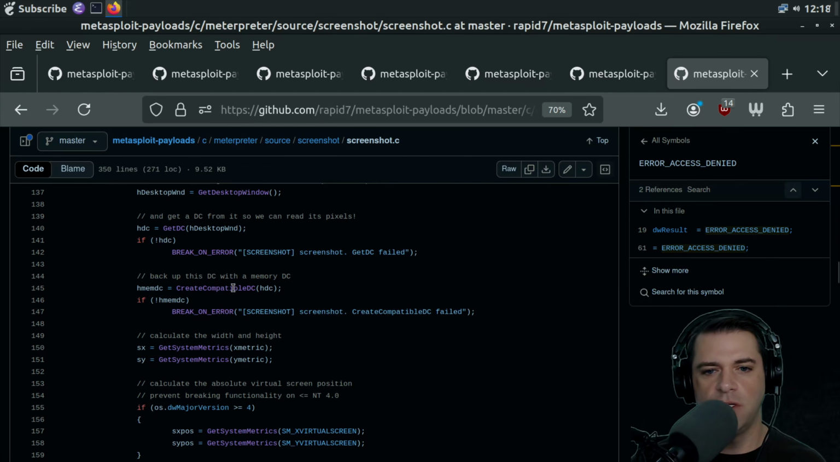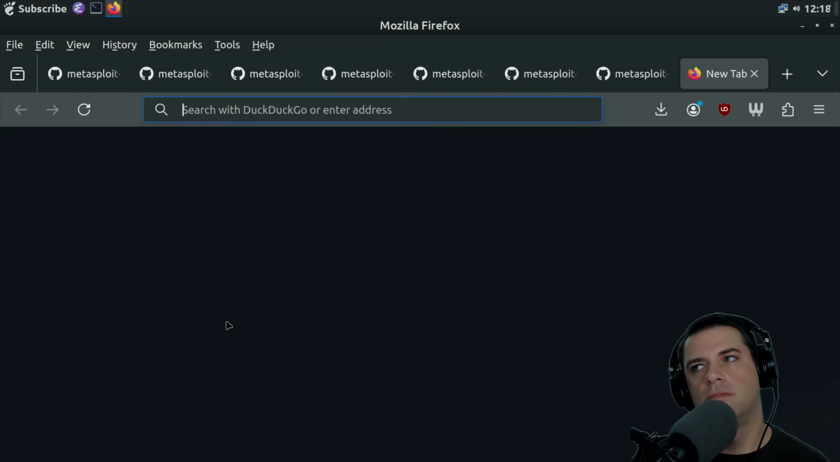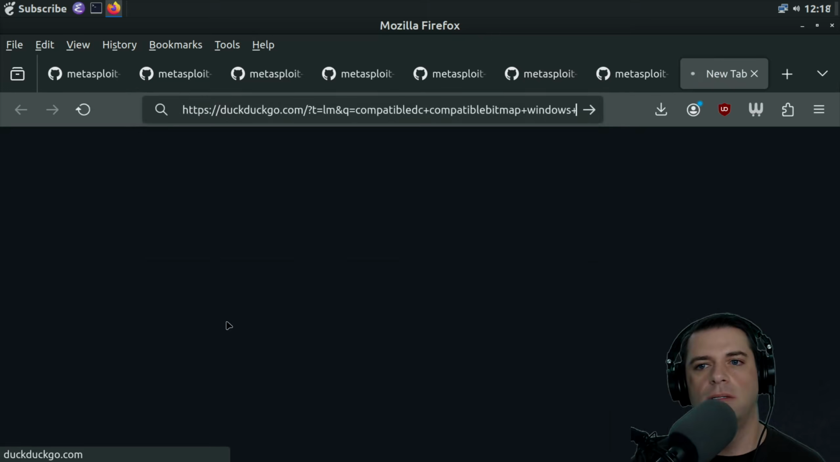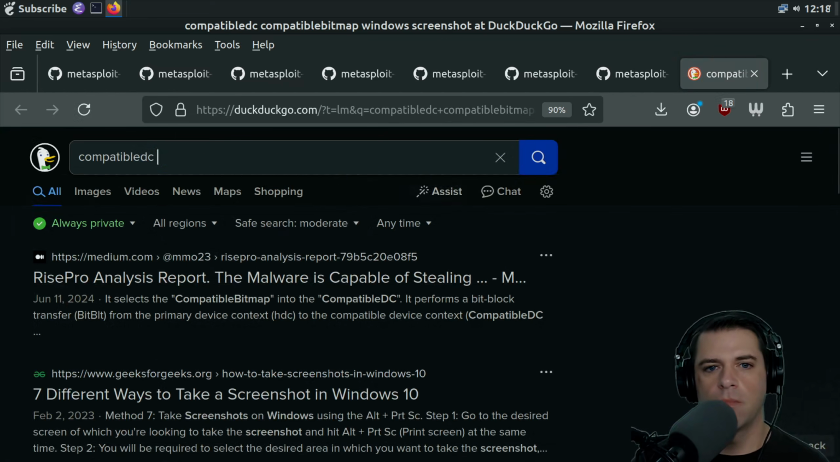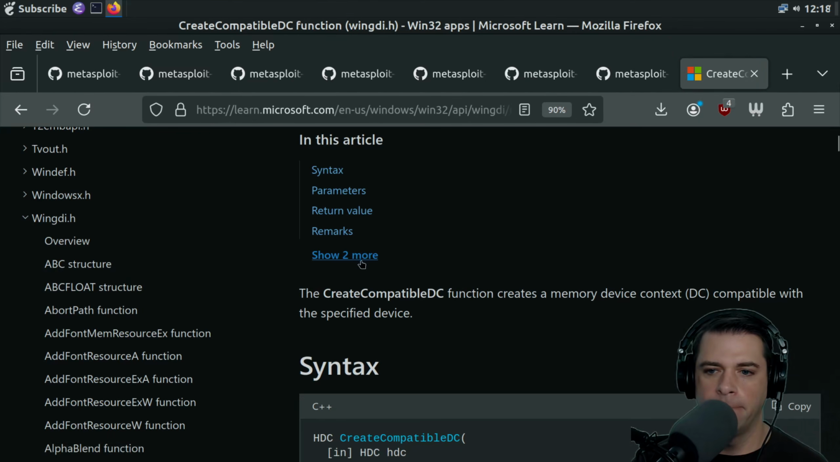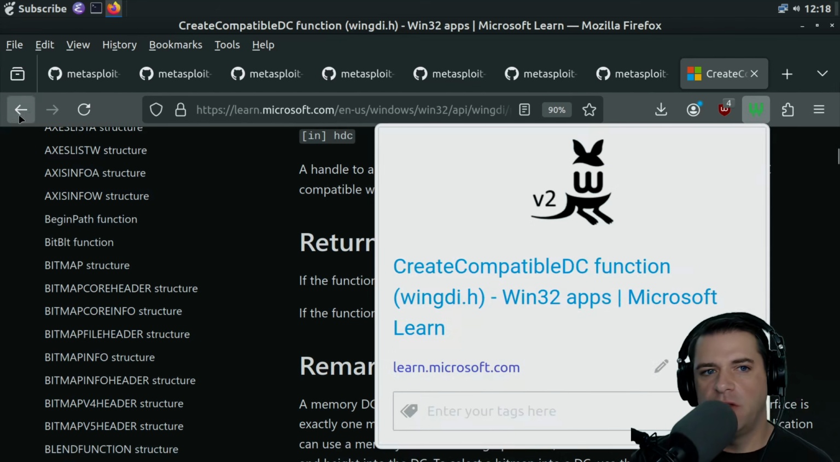Create compatible DC. I don't know what a DC is. Get desktop window, compatible DC, compatible bitmap, Windows, screenshot. Create compatible DC function. Creates a memory device context with the specified device. I'm guessing the device in this case might be the screen.